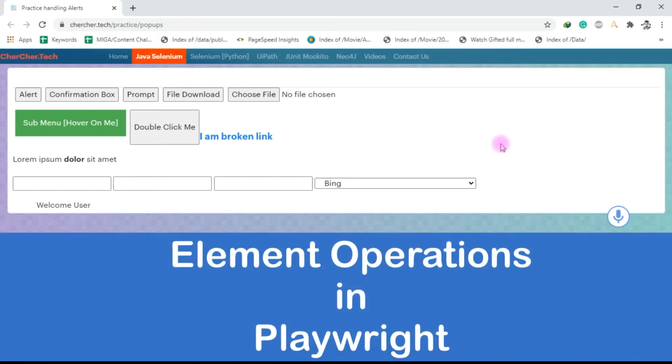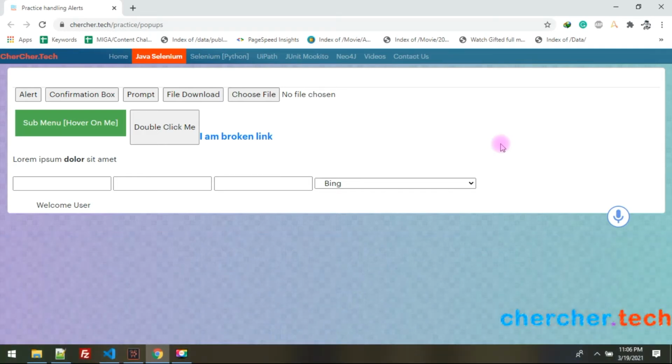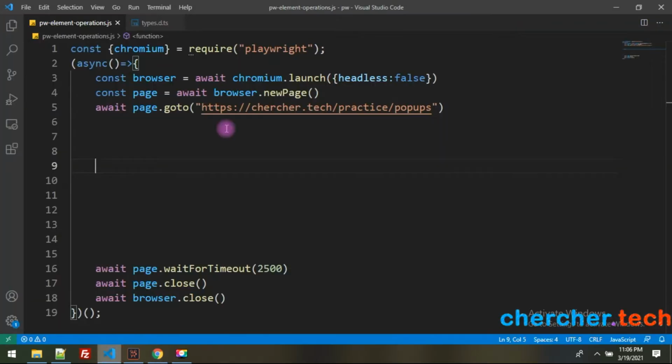Welcome back guys. In this video we are going to see a few element input operations, something like clicking and filling the text bars, and double click and hovering on the menus. So this is what we are going to see in this tutorial. Let's jump into it.